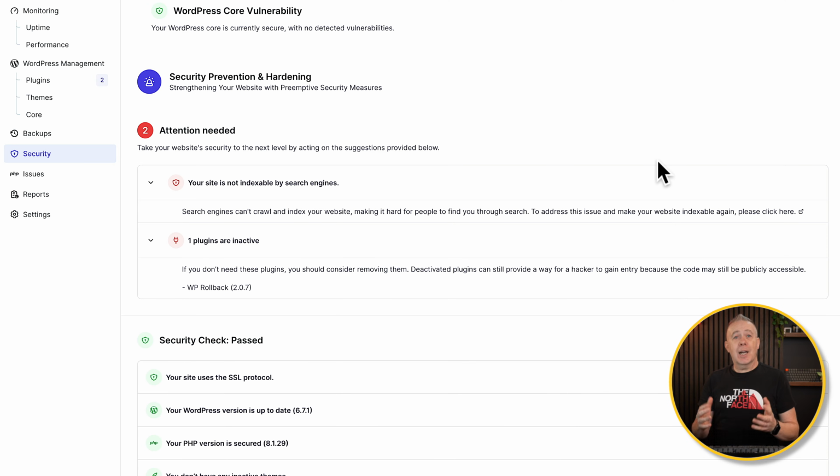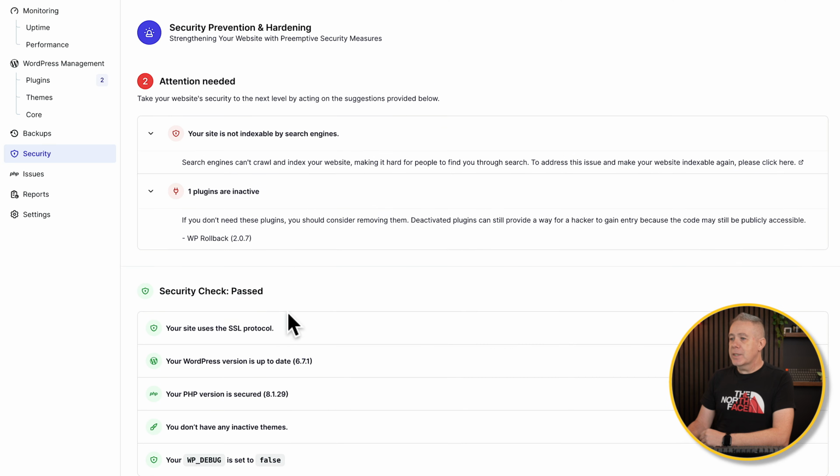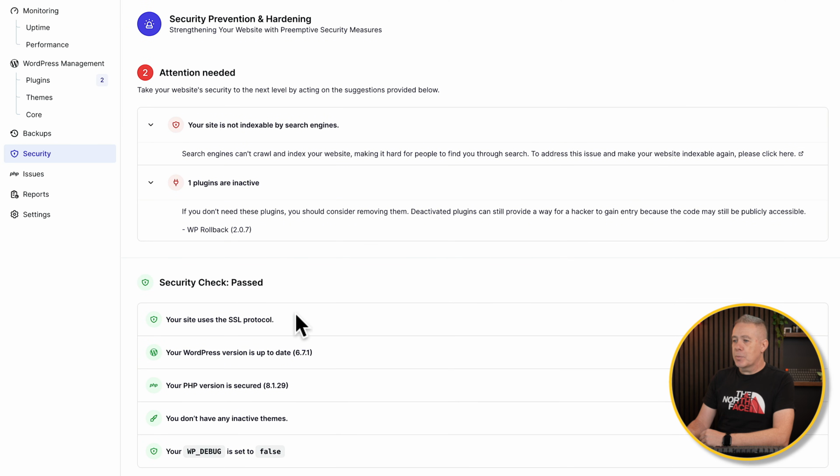As you can see, I've got a couple of issues on this site. My site is not indexable by search engines. It's a test site, I've disabled that option, but this has picked it up and told us it's a problem. We've also got an inactive plugin, which generally you don't want from a security point of view. If you don't have a plugin activated and you're not using it, delete it, get rid of it. But as you can see, there's lots of things that have passed, like the SSL protocol. We're up to date with the version of WordPress, our PHP version, etc., etc.